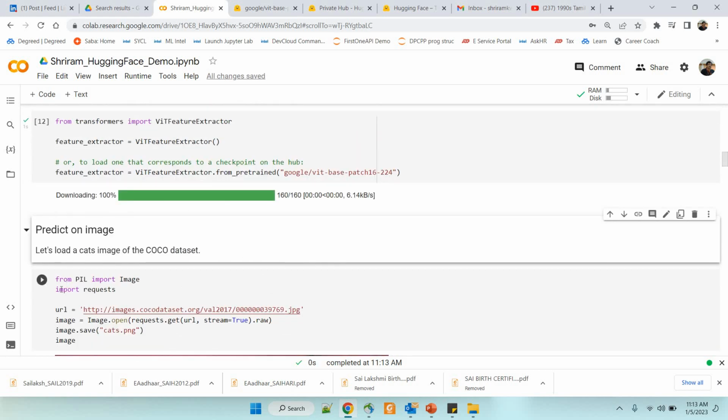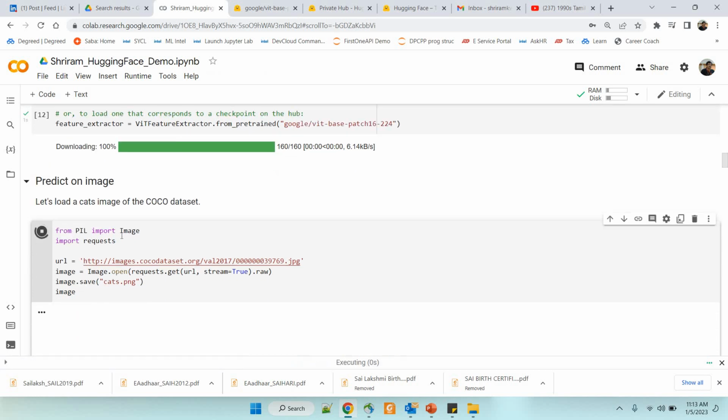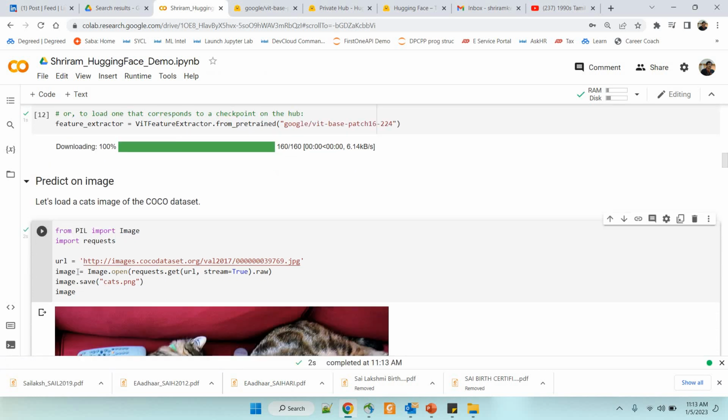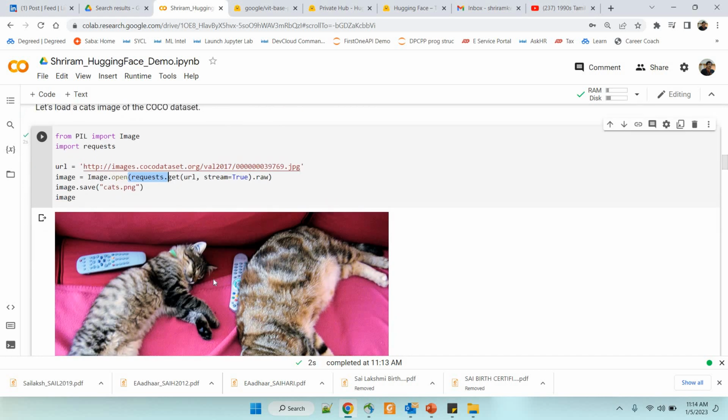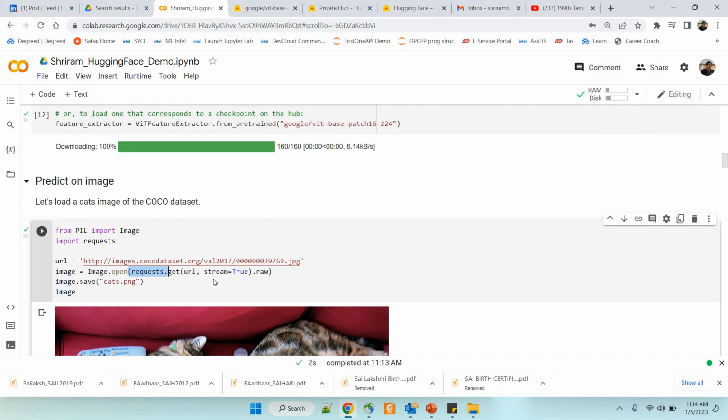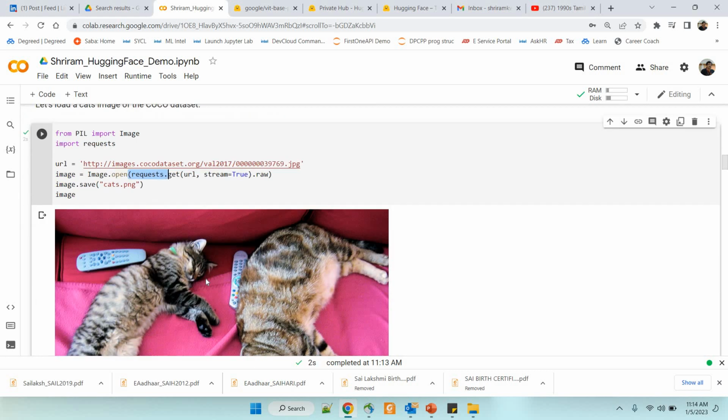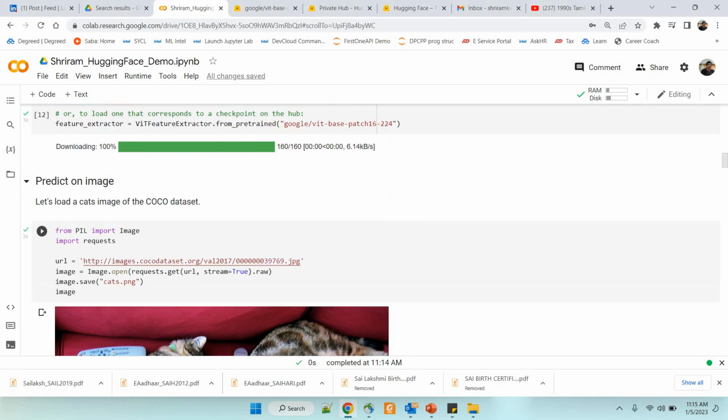Now what are we going to do? We are going to import the image using requests. The URL is available here. Additionally, we will use Image.open and requests.get, with the URL passed as an argument. Streaming is set to raw. Now we are saving it as cats.png, and we are just printing it here. So we have an image ready right now, and this image has cats inside it. That's what we have done.